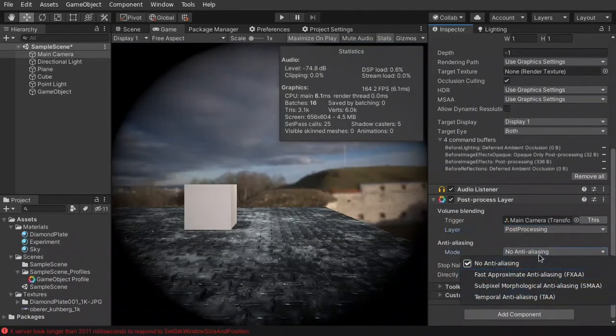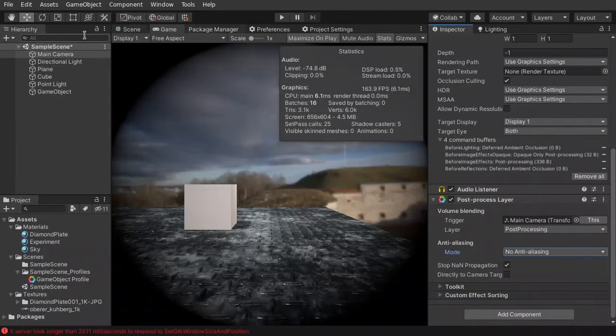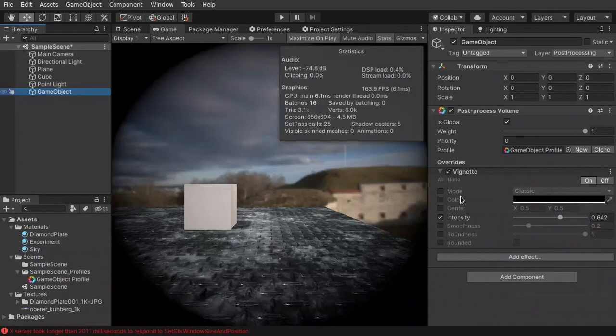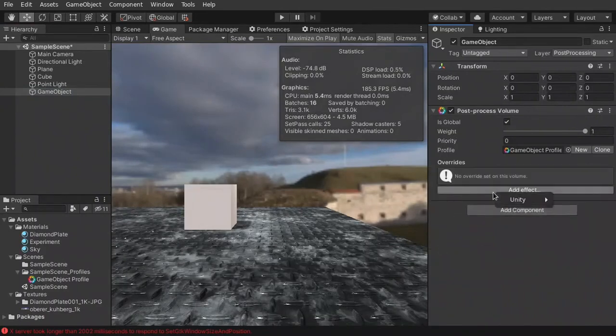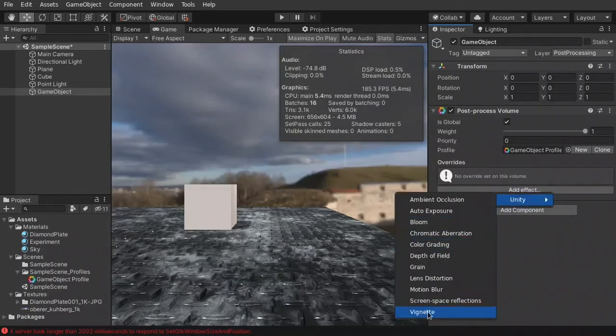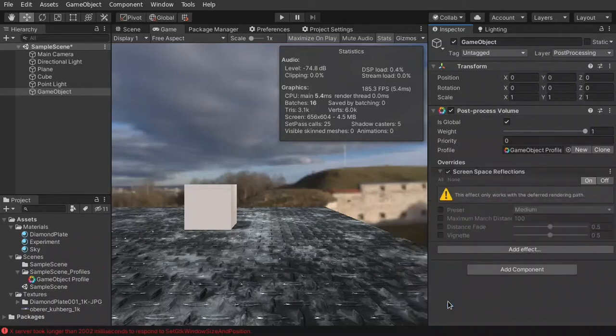You can turn on anti-aliasing here if you like, but that's not part of this session. Let's add some effects. So vignette works means the layer is working. Let's remove this. Let's add an effect like this. Now the best way to get reflection is screen space reflections. So when you add it, it will say this effect only works with a deferred rendering path. So you have to change the rendering mode for this.